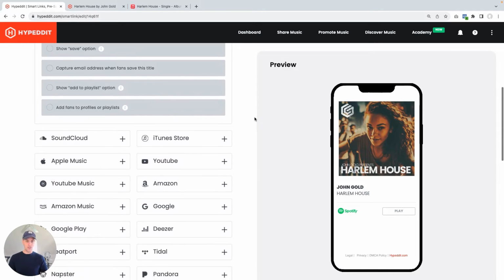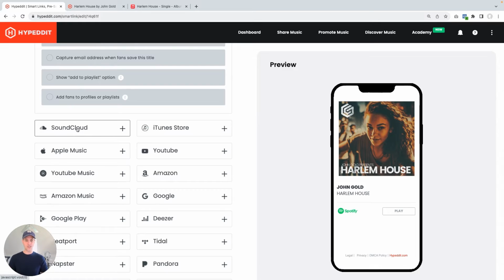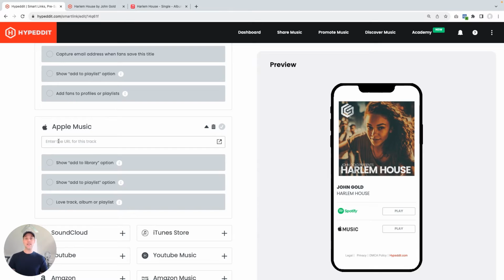So I'm going to scroll down a little bit further. I see all the other store options available. Now, all I'm going to do here is click on Apple Music. And now I need to populate the URL here. What I don't want to do is let Hyped It automatically find the URLs, because if I do that, then it will also override any deep links and other links that have already been set up. So in this particular case, I will do this manually.